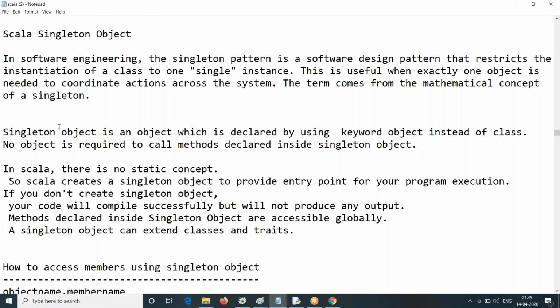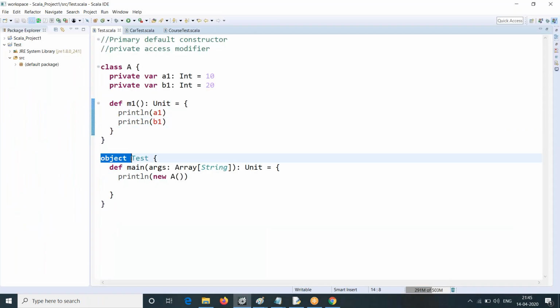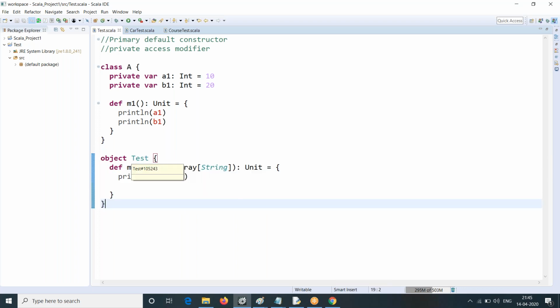To be honest, we have used this concept of singleton a number of times from the very beginning of Scala. How do you declare it? A singleton object is an object declared by using the keyword object instead of class. Is the test object you create a singleton or not? I told you in the very beginning, this object construct is a singleton object.